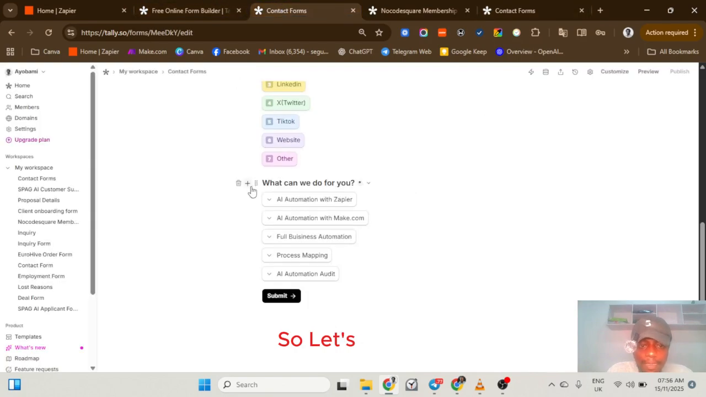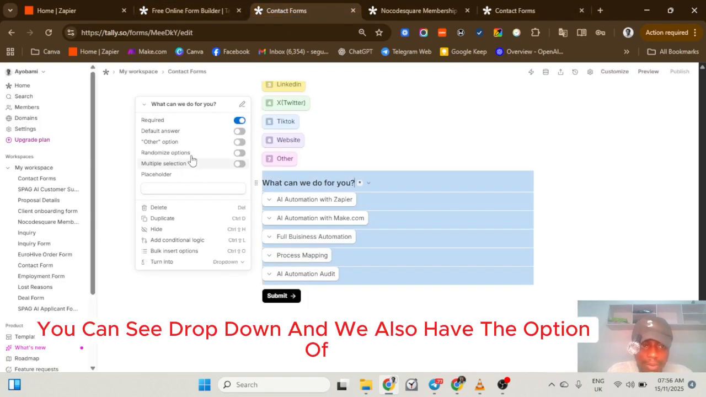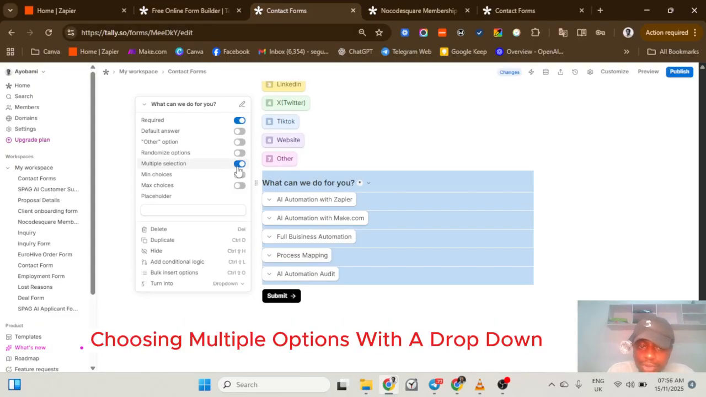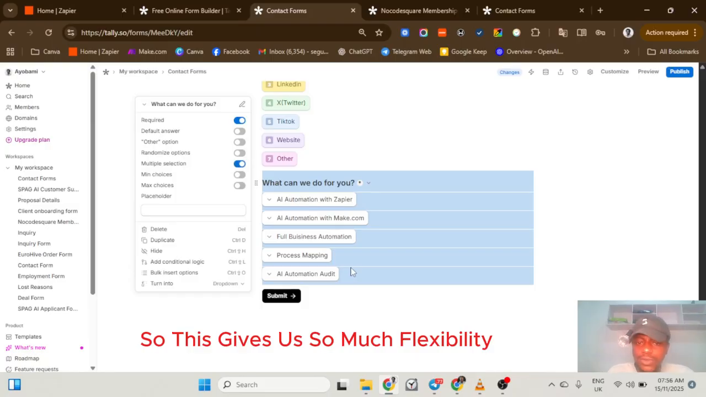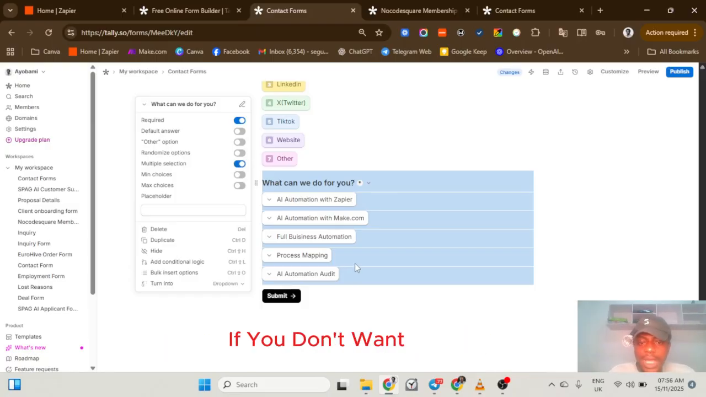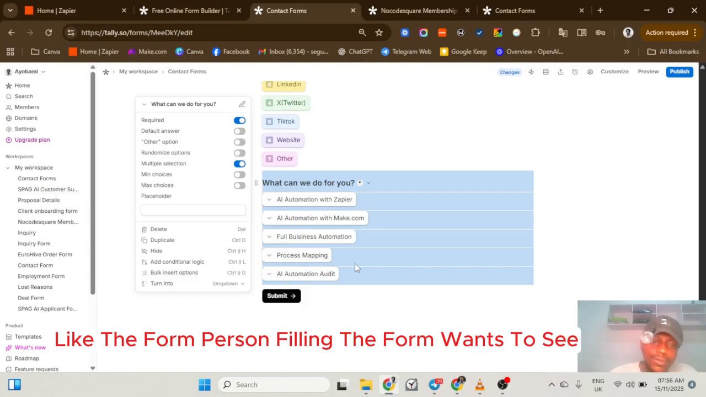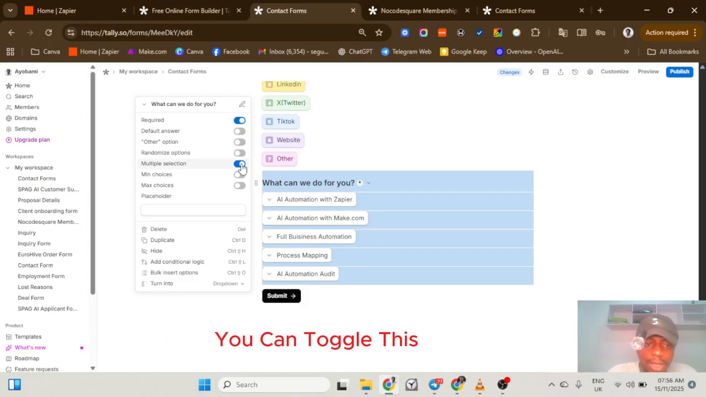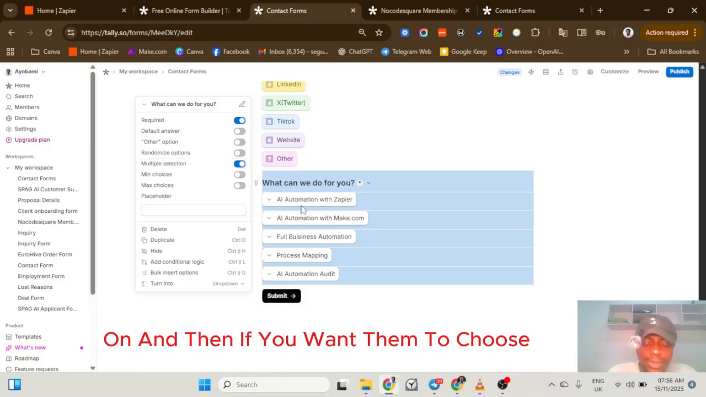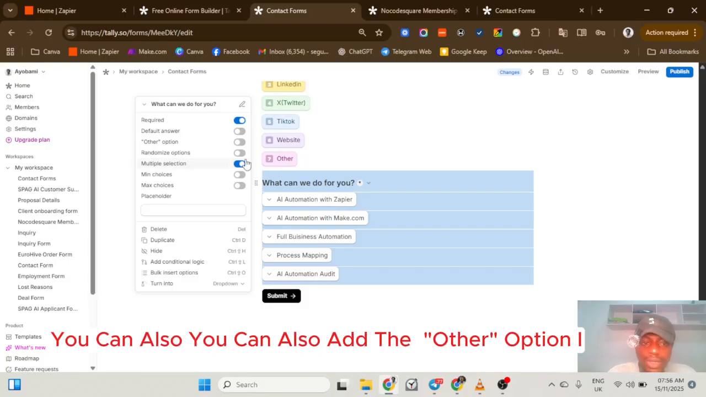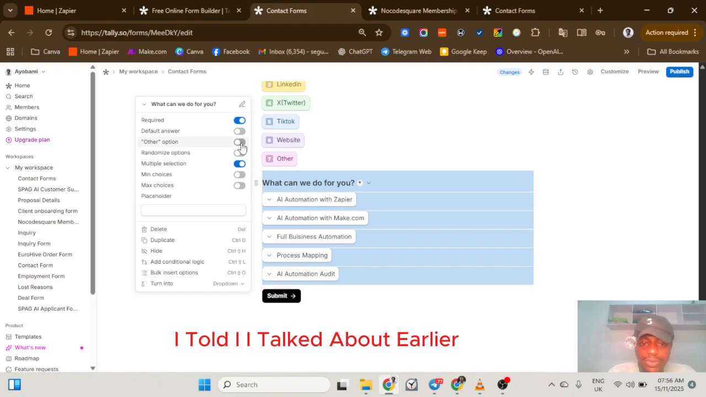Now we can also choose one option, like I said. You can see drop down, and we also have the option of choosing multiple options with a drop down, right? So this gives us so much flexibility. If you don't want the options to show whenever the person filling the form wants to see, you can toggle this on. And if you want them to be able to choose multiple options, you can also add the other option like I talked about earlier.